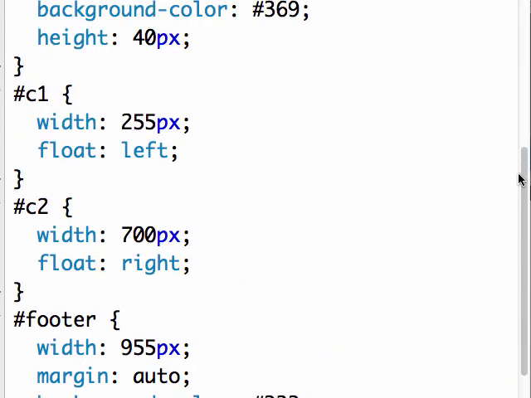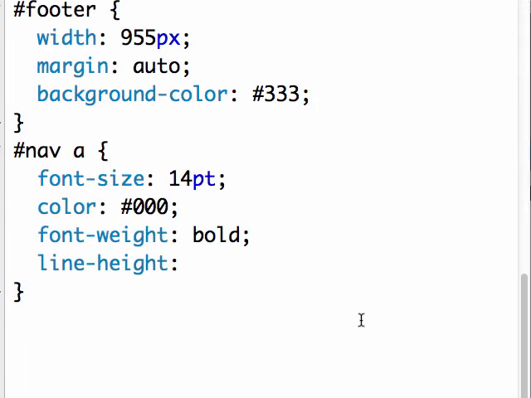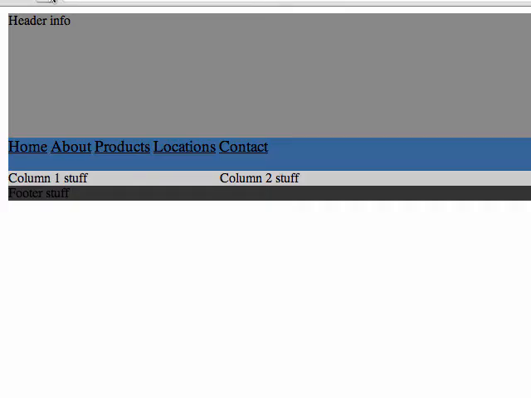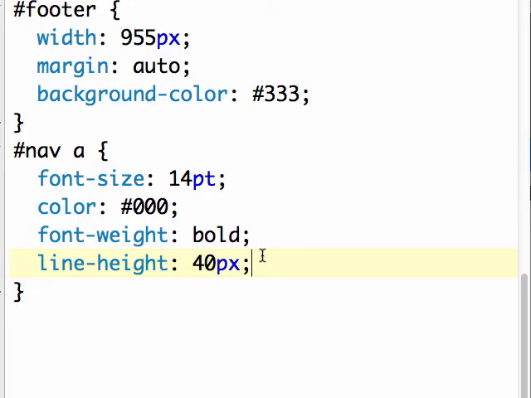Now, if I go back and look at my navigation div, I can see that I gave it a height of 40 pixels. I'm going to set my line height also to 40 pixels and show you what it does here. Refresh that in my browser. By making my line height the same height as the navigation div, it centers my text vertically. That's exactly what I want to see. So it's a nice little trick for most navigation bars.